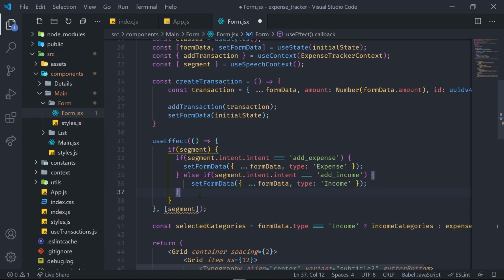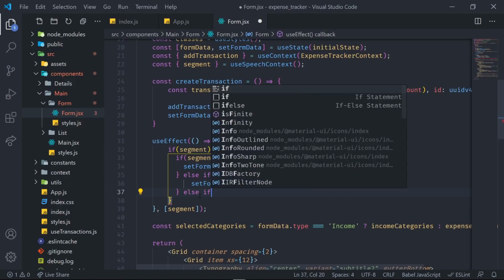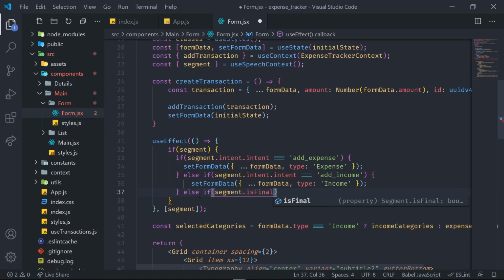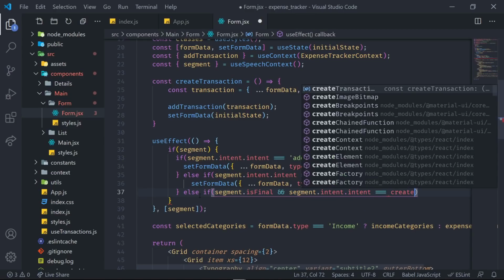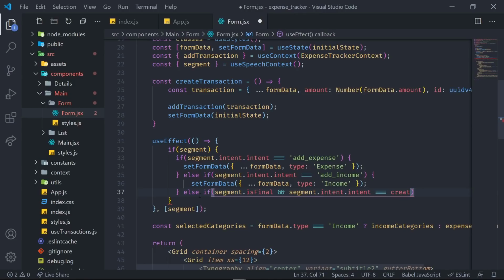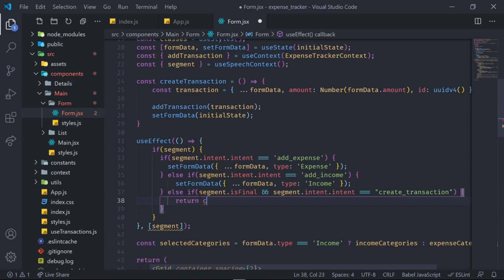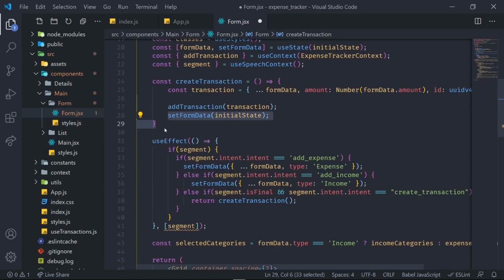Now we're going to add a few more if-else statements. So let's add an else if. In here, we're going to check if segment.isFinal. So we have that segment is final. That is only happening if we are finished talking. So if the segment is final and segment.intent.intent is equal to create underscore transaction, and this is going to be in a string. Only if this is the case, then we're going to return create transaction. So we're going to call that function that we have right here. We're going to create our transaction.